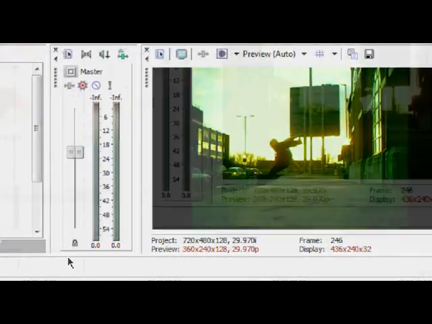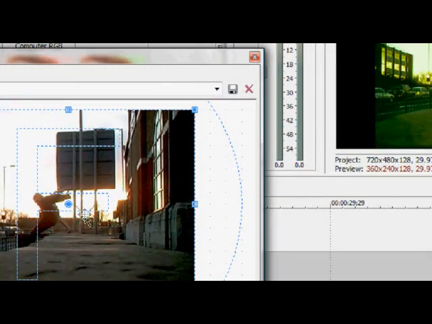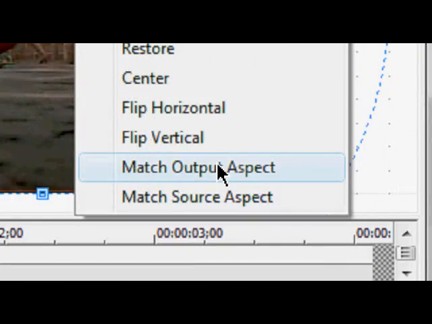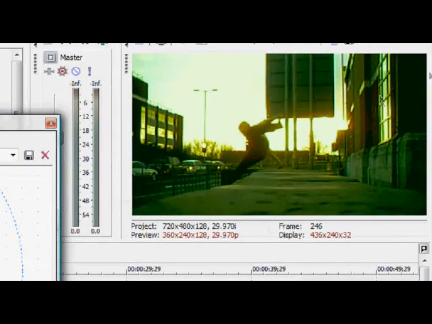And notice how it's not widescreen. The video clip that I've shot isn't widescreen. So right click, match output ratio, and there we go, made it widescreen.